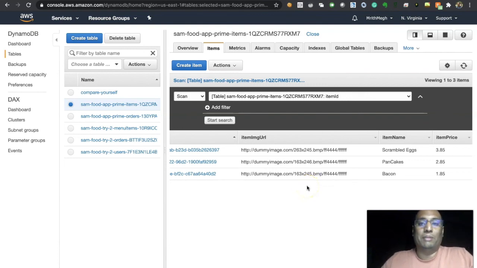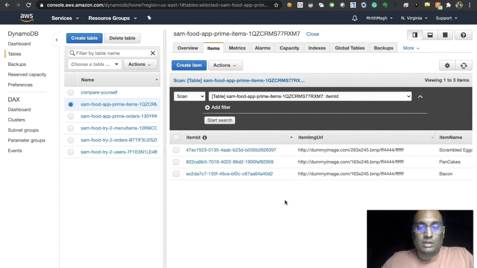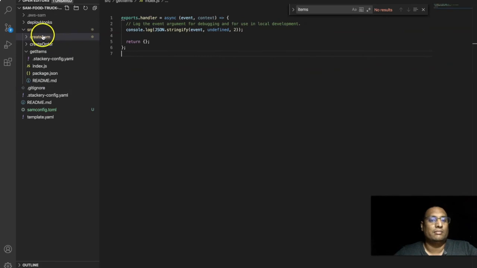Now we need to implement the get items, which is basically going to be a cakewalk, and then the create order. So with that, we'll be done with the API gateway. Let's go ahead and do the get items. So now we are done with the create item lambda function, and we tested it. And let's go ahead and implement the get items.